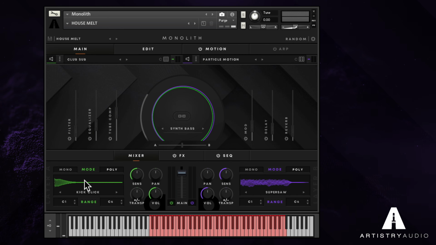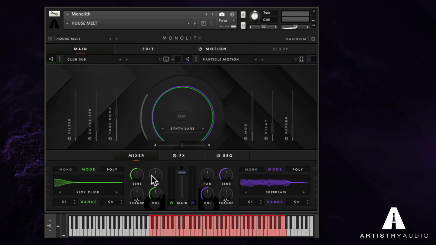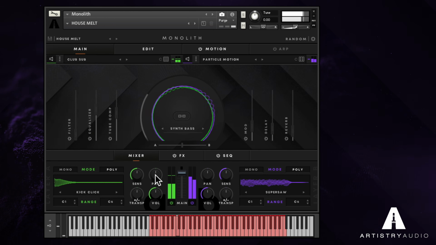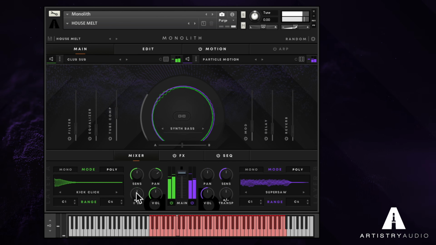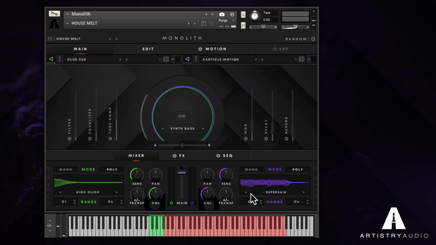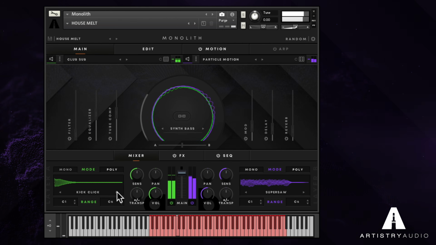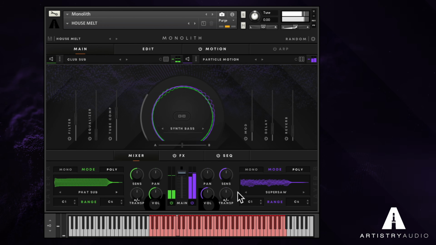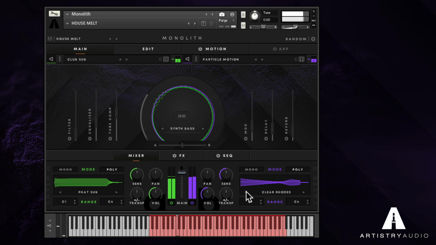You can see the 2 samples here and here. In this case, a kick style sound and a supersaw. Some basic control can be found: velocity sensitivity, panning, transpose, and volume. You can also adjust the keyboard range of each sound and switch each from mono to polyphonic mode. To change the sounds themselves, you can quickly audition them with the left and right arrows. But that's just the tip of the iceberg for sample manipulation.